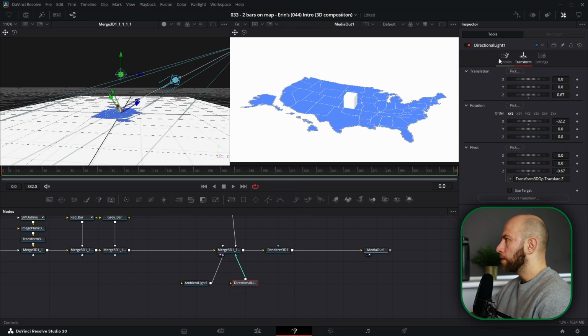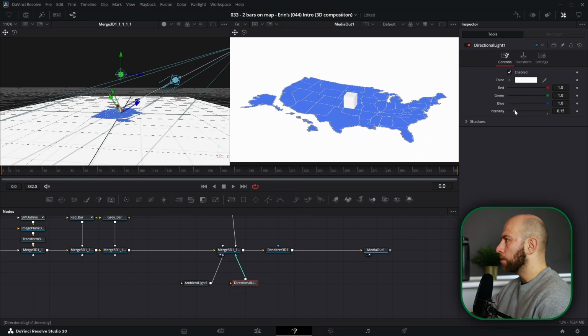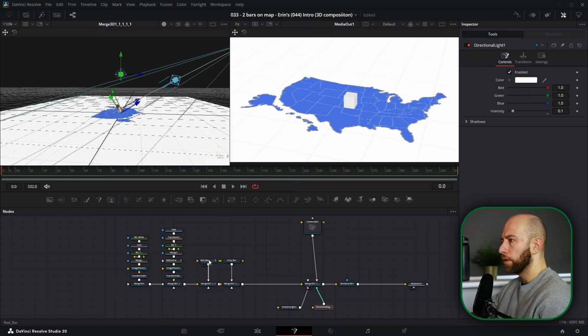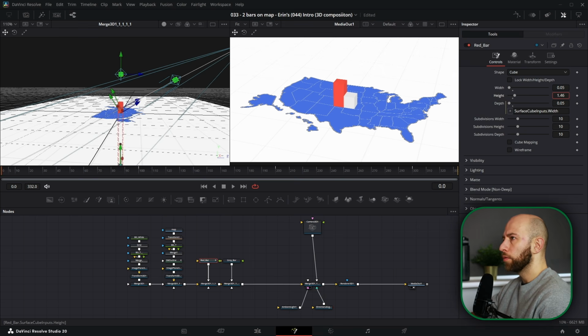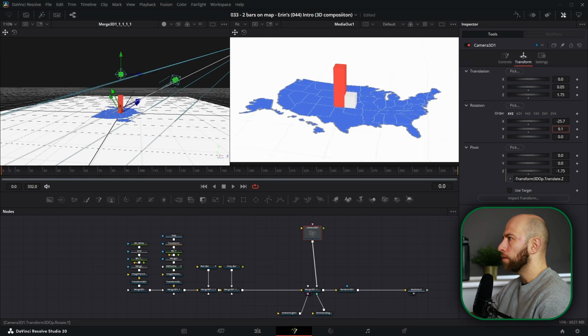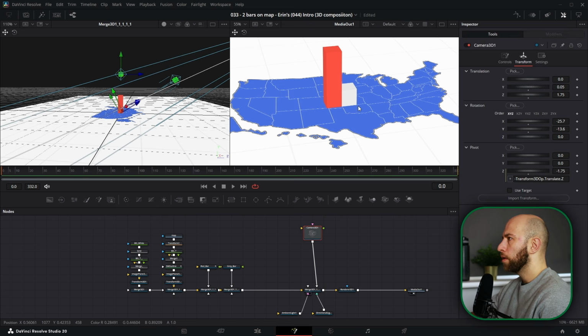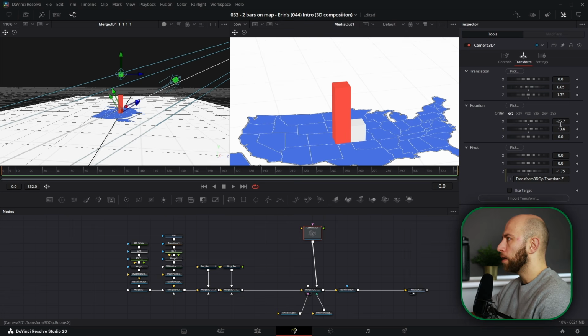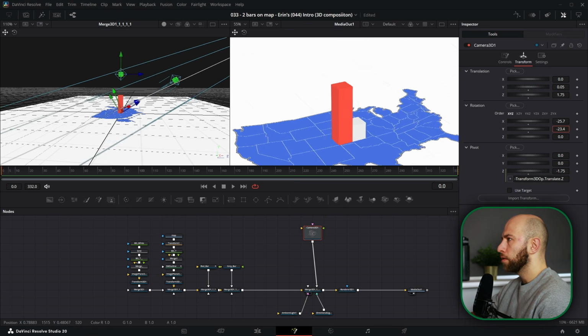And directional light is too intense, so let's put it down to 0.1 maybe. Okay, so let's go with red bar up. We need to pull it up and see how it looks like. And I think it's okay. Yeah, we can see outlines of the bars, so it looks good.